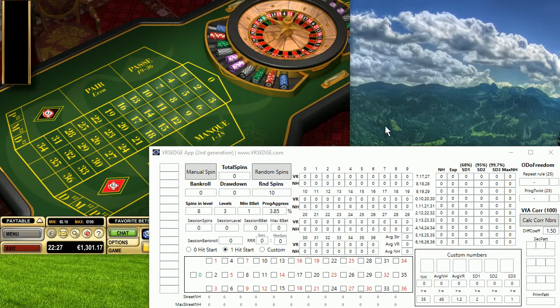But before I start, I want to tell you that I decided to create something completely new. I will reveal, step by step, 10 completely free online roulette strategies. For the rules and suggestions, what this strategy means, what the rules are, and what you should do, I will use my VRSEDGE app.